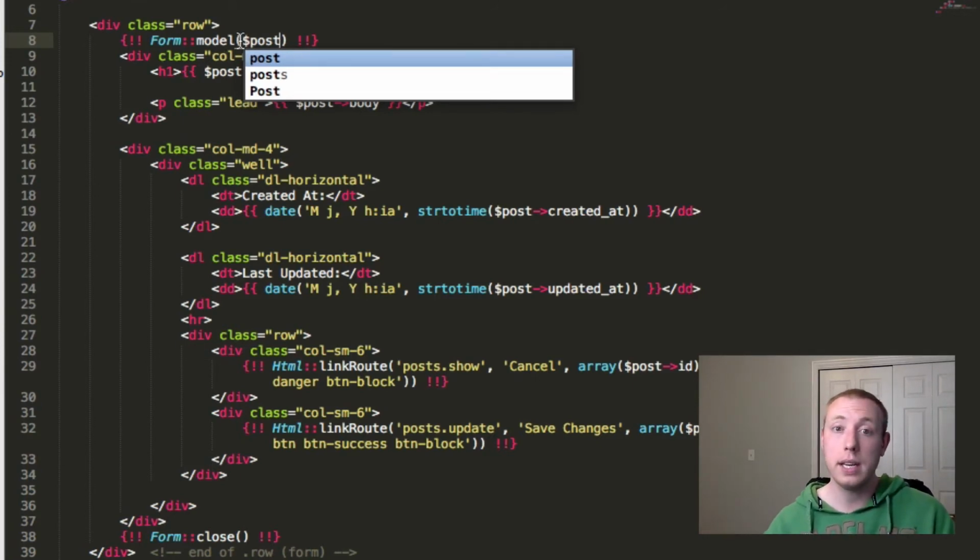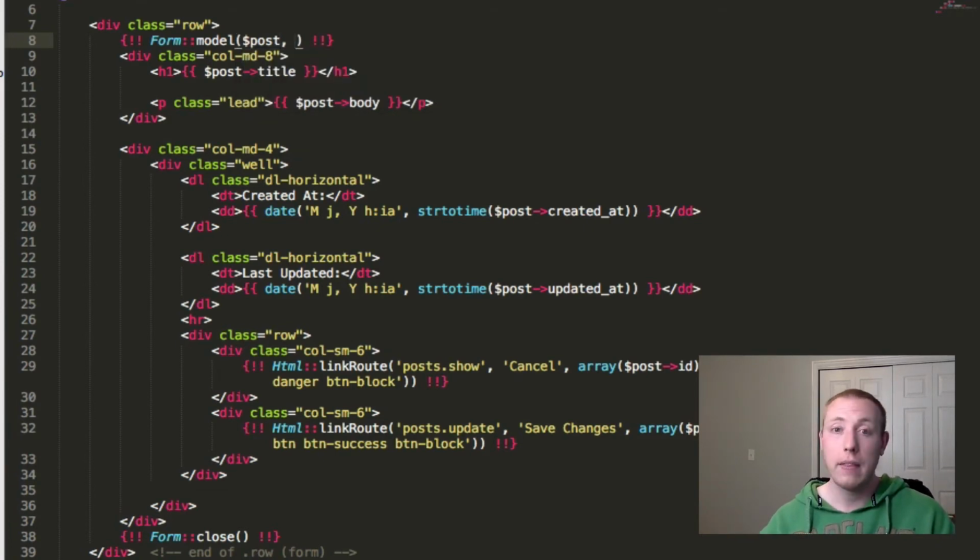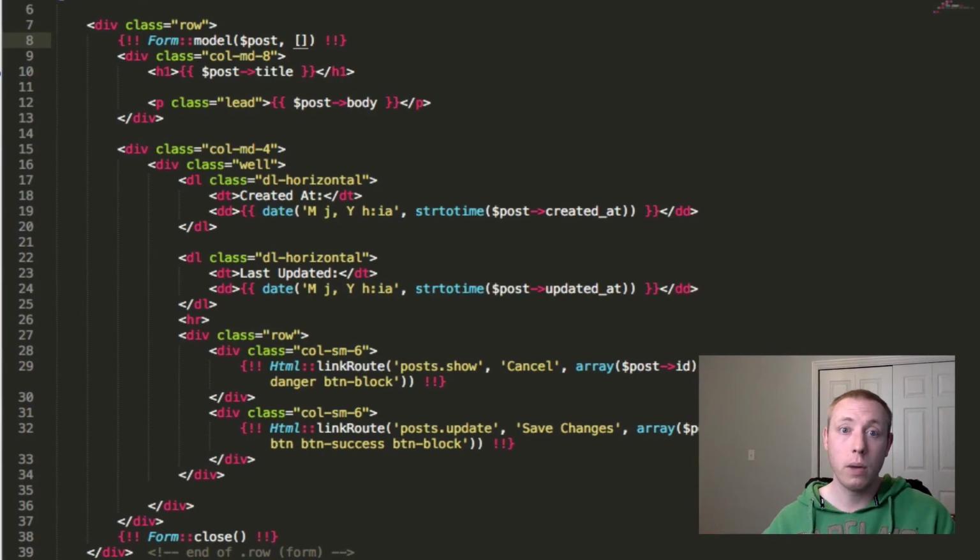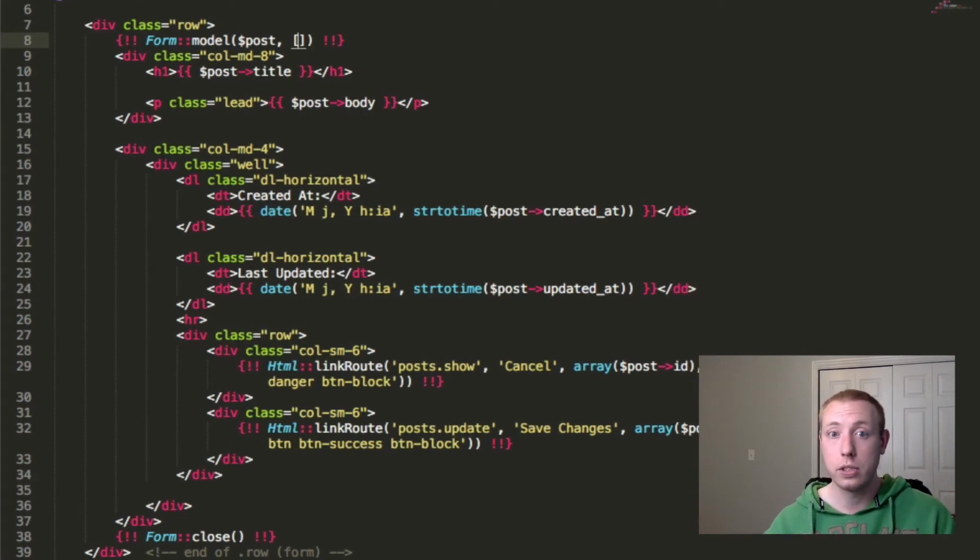So the first parameter we need is the model object, and then the second one is an array of all of the other options that you want. Okay, and this is the same type of options we had in other forms. So you could select a method, you could select a route to go to, and different things like that. You can add classes and things like that. And so this is an array of all the other options. Instead of doing an array like this, like some people like to, I'm going to keep it clean, and we're just going to do square brackets, which in PHP represents an array.